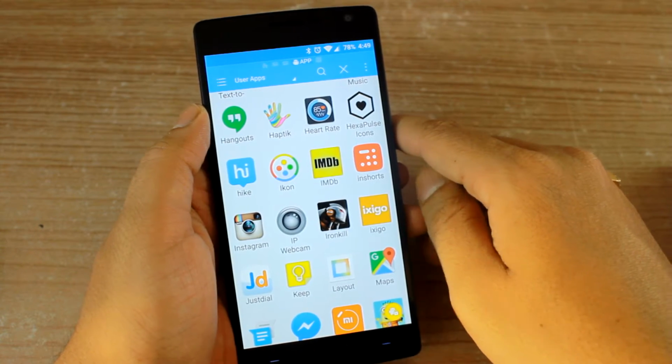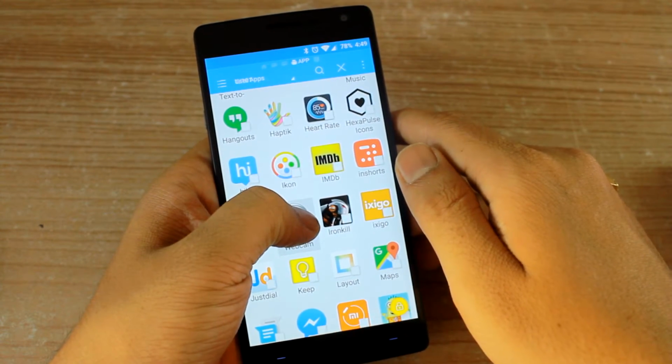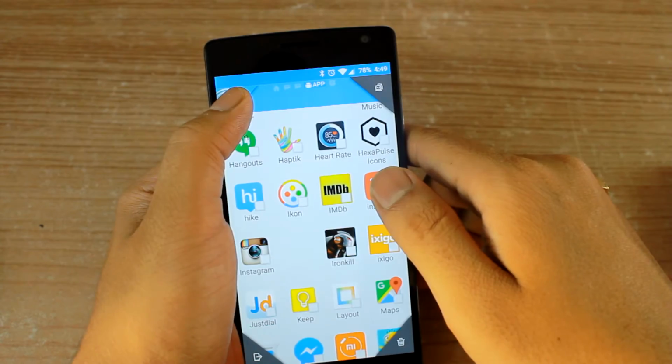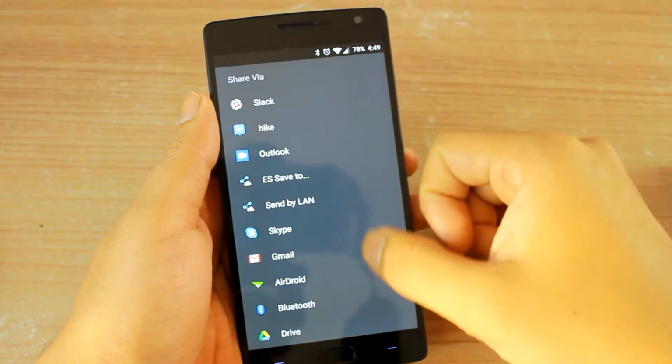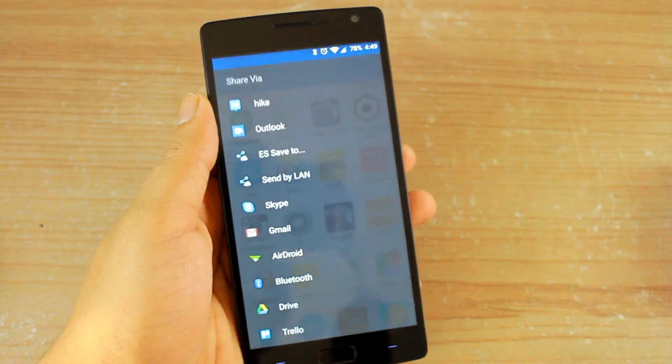Now tap and hold the app that you wish to transfer and drag it to the top left corner of the screen where you see the share option. Having done that, you'll get the option of share via, and here select Bluetooth.